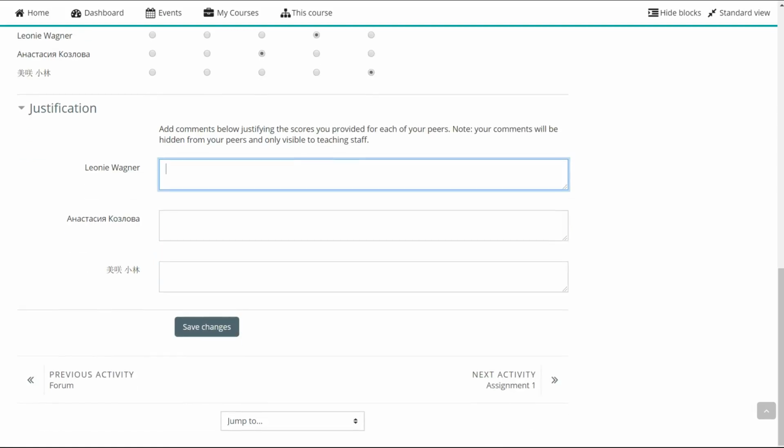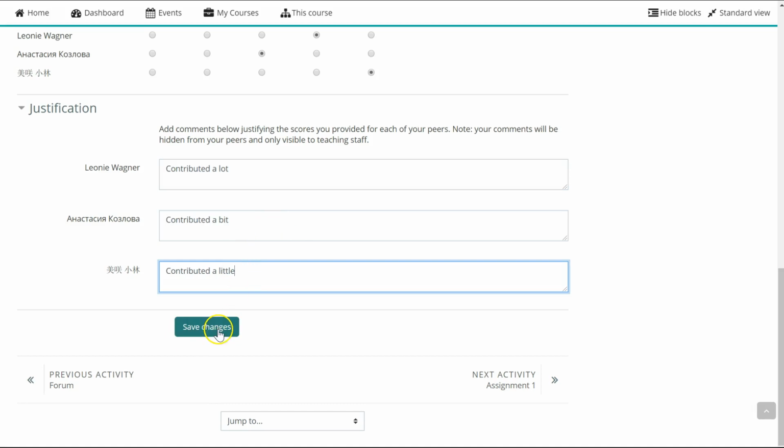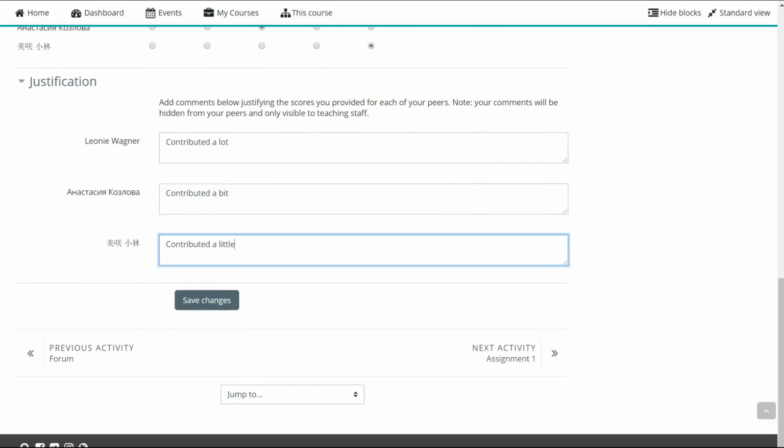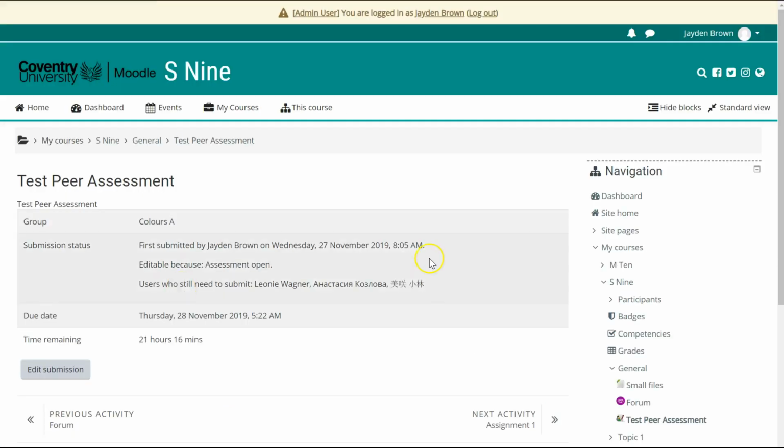This was set to request justification from the student, so I can add comments in for each of my peers to give a bit more context around my scores. So I'll just put some information in there. One other point is that had this been set to require a file upload, there would have been a file upload field at the top. And upon saving that, we can see some information about when it was submitted, and we could go back in and edit this as a student up to the point that the due date passes.